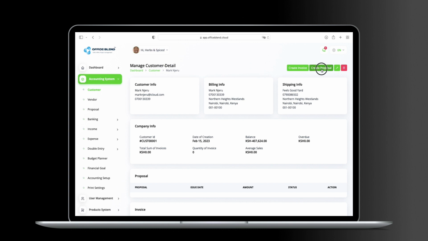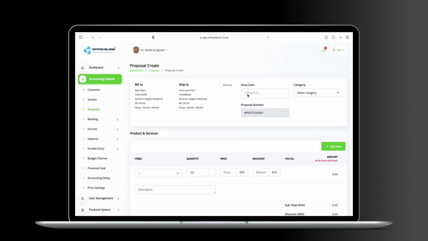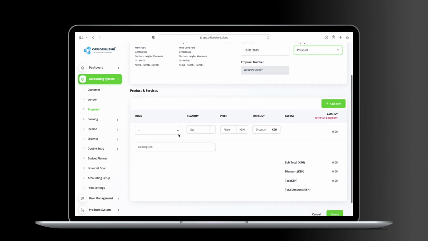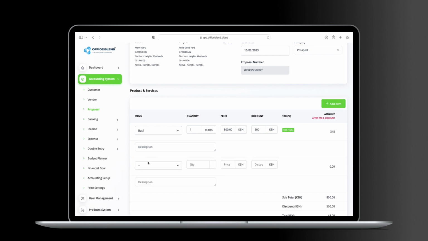Now, click on create proposal. Select the issue date and select the category prospect. Now select the item which you are proposing to that given customer. Maybe one crate of basil so that he can sample at a discount of maybe 500, and you can add another item, maybe oregano, one box at a discount of 400.